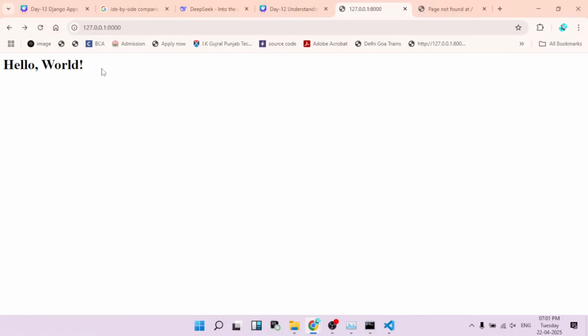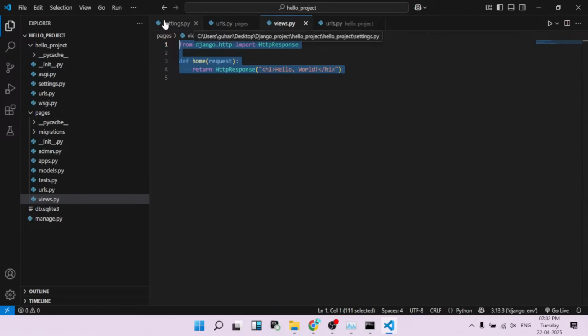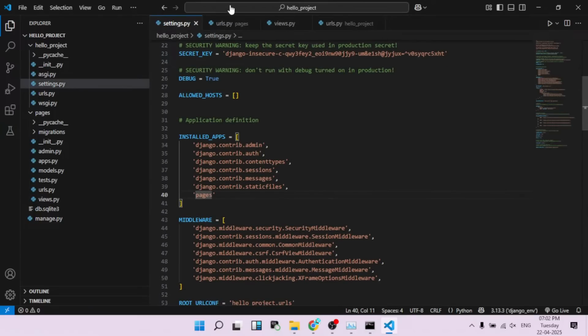Okay, this is how we create a page using views.py. views.py mentions the functions only. Function means we mention a logic. And in settings.py, whenever we create an app, we need to mention it. We created an app for pages, so I just mention pages here.